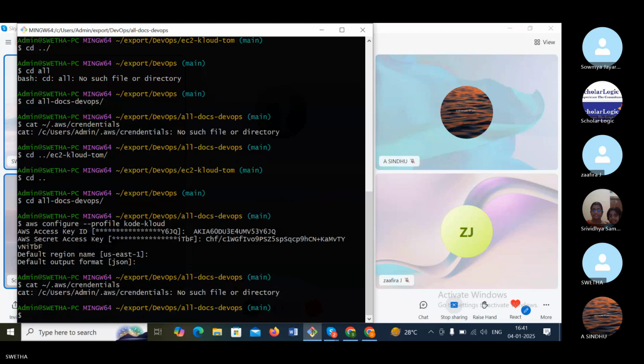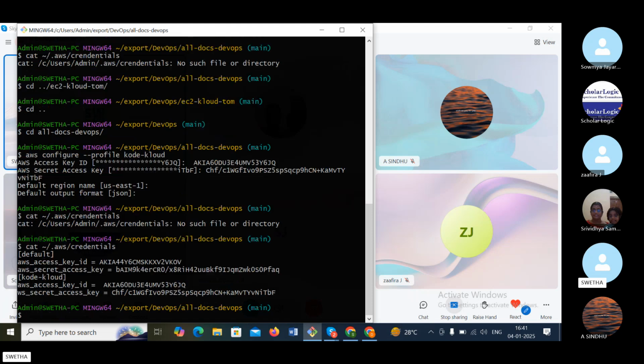Dot AWS, cat, space tilt, slash dot AWS, slash CR tab. CR and tab. Enter, sir. Enter. Okay, sir. So you will see code cloud and default. Do a PWD where you are. I mean, have you copied the repository to your local machine? No, sir.